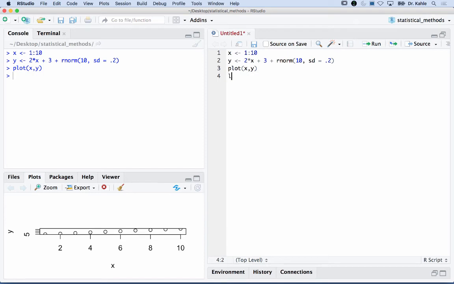To run the linear model, we can type in lm y tilde x. This is not really the preferred way, but this works. And this fits our linear model. There's our intercept term. There is our coefficient on the x variables. This is close to 3, this is close to 2, which we know are the right values.